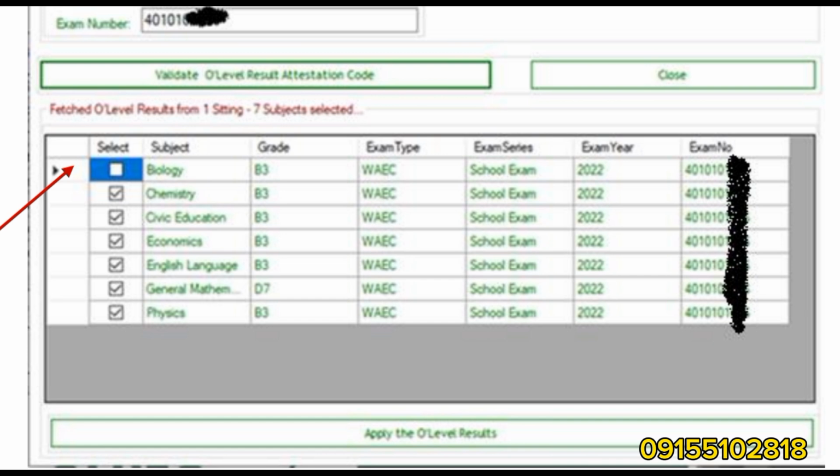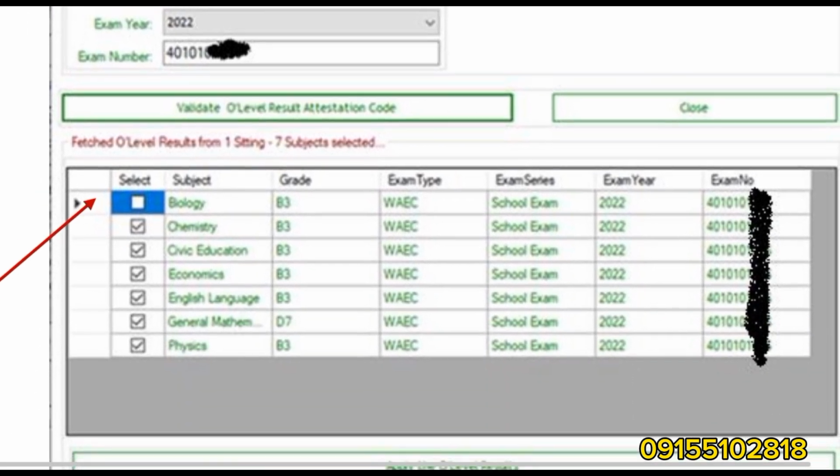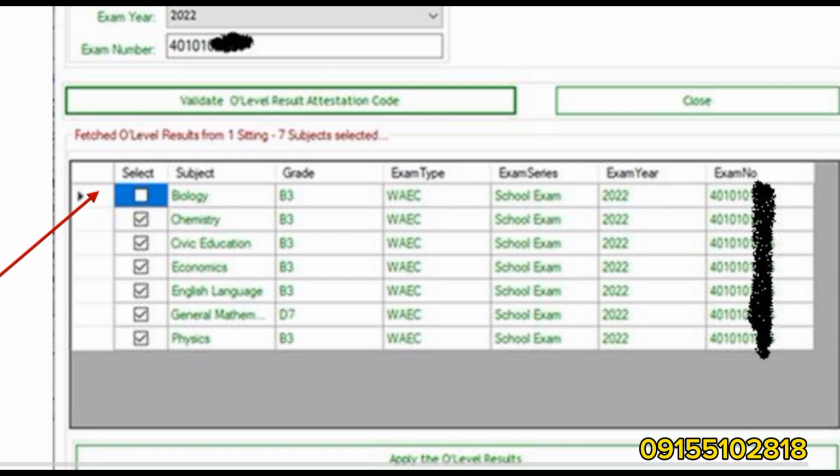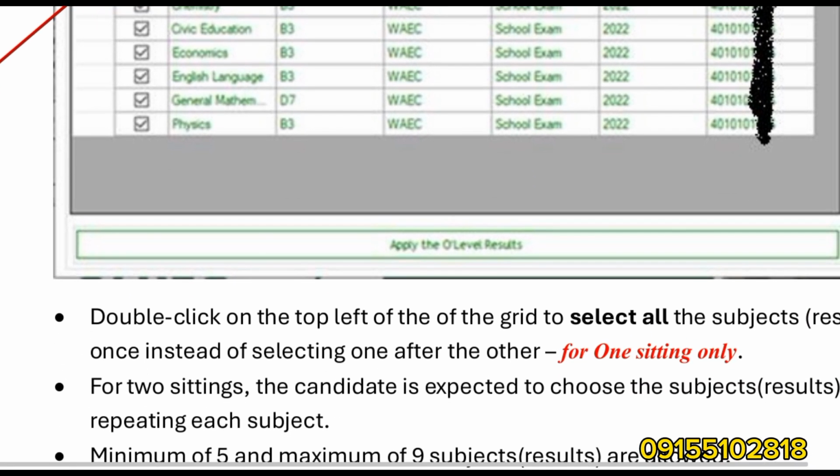This is the grade, the exam type. Like I said earlier, only WAEC is available for now. Only WAEC attestation code is available for now. So the exam type, the exam series, examination year, examination number. Okay, so look at it.